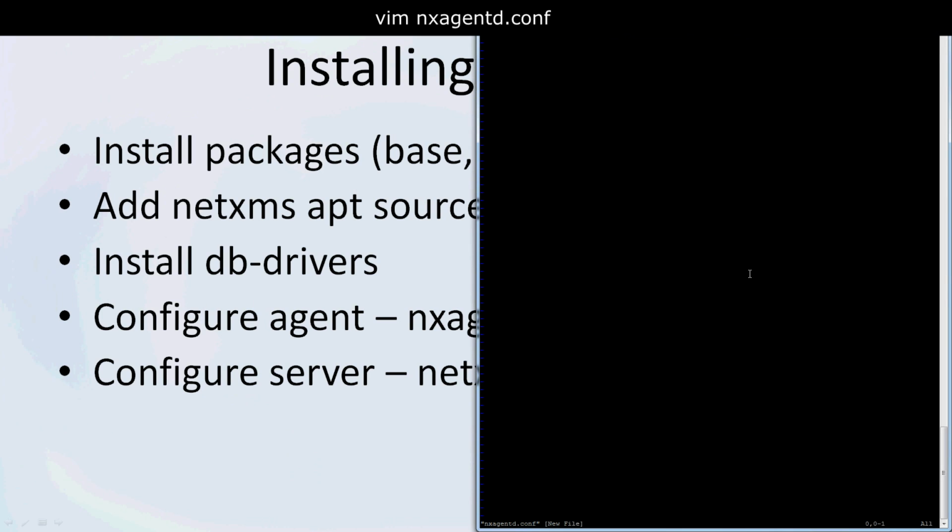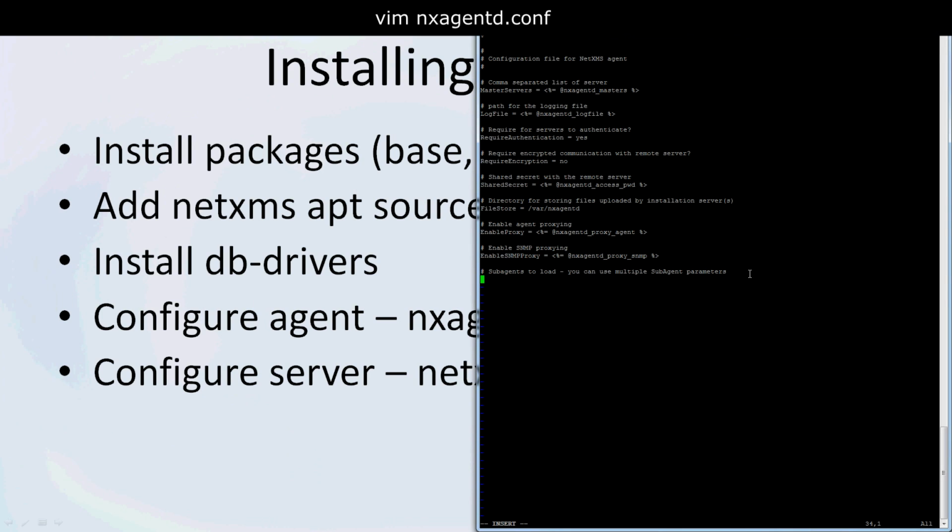So I have simply copied my template. I'm going to insert it in the config file right now, and there are much fewer options to configure now, so we just have the master server list. Since this machine is actually the NetXMS server and the agent as well, I will put a loopback here and also the name of this machine with the domain. So this is the test VM.